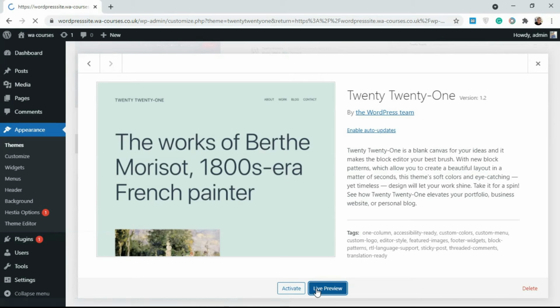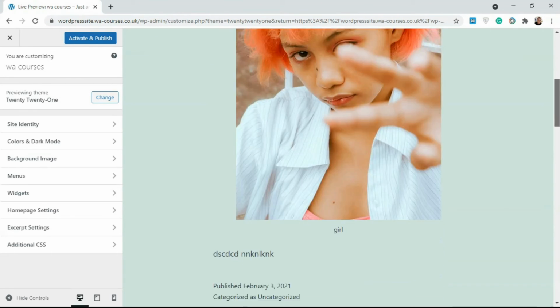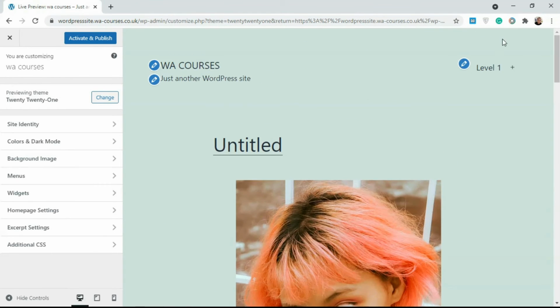Okay, so I'm just going to click on live preview so we can see how this looks. So live preview takes you to this page where you get a live view of how this is going to look on your website. So you can click on activate and publish from here also if you want.